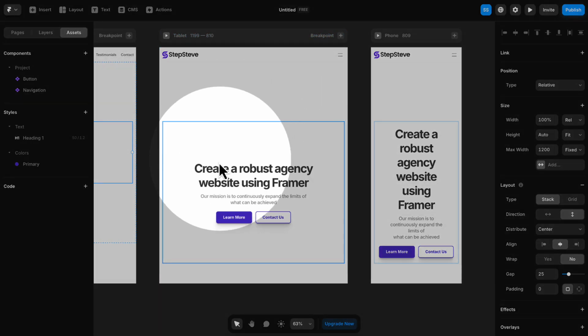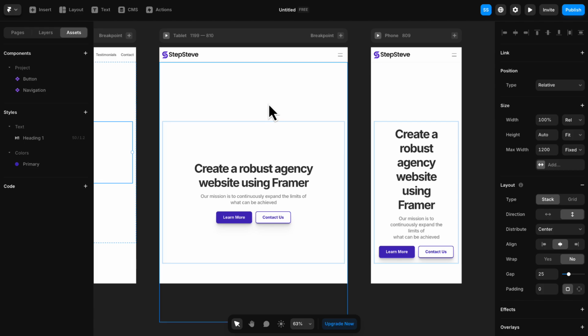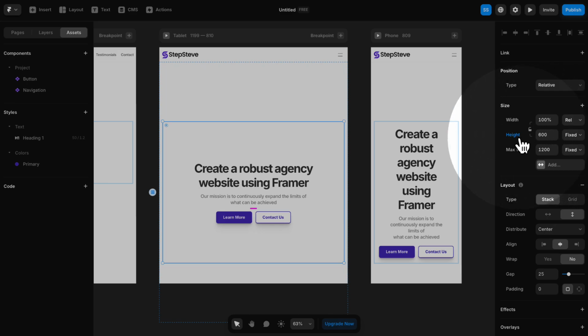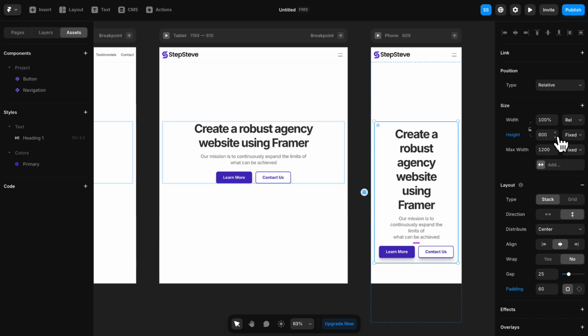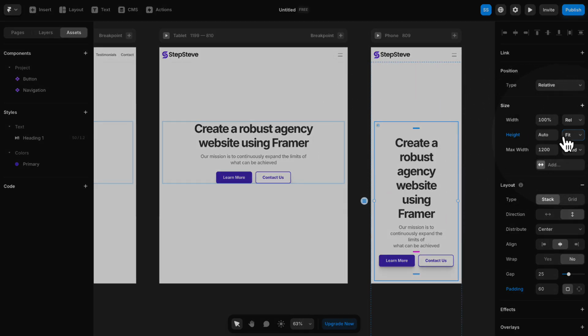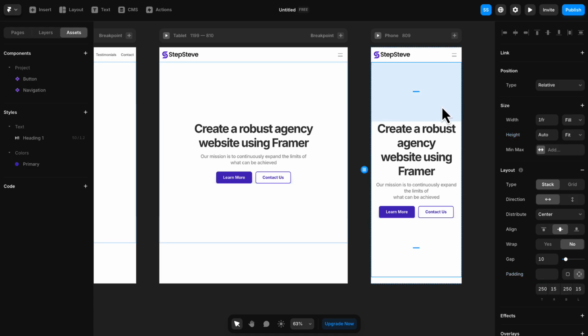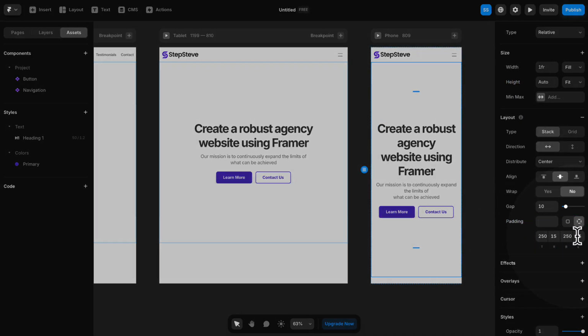It seems like some adjustments are needed on the tablet and mobile version. If you click on the contents area, you will see that the wrapper's height is still fixed at 600. Let's change this to fit contents just like on the desktop. In the mobile version, also click on the wrapper, set the height to fit contents, and change the padding value to 0. Now, select the hero section, and you will notice that the top and bottom padding of 250 is too large, so let's change it to 100.